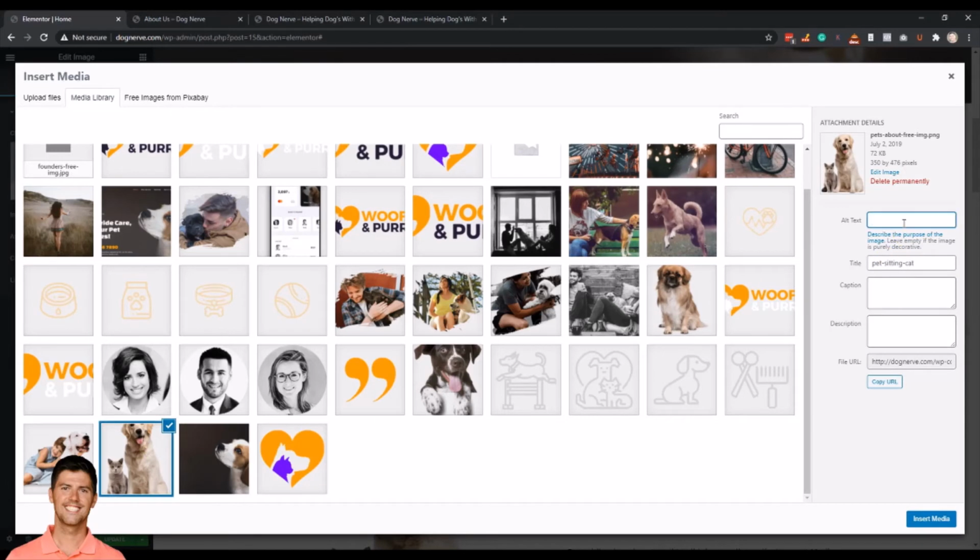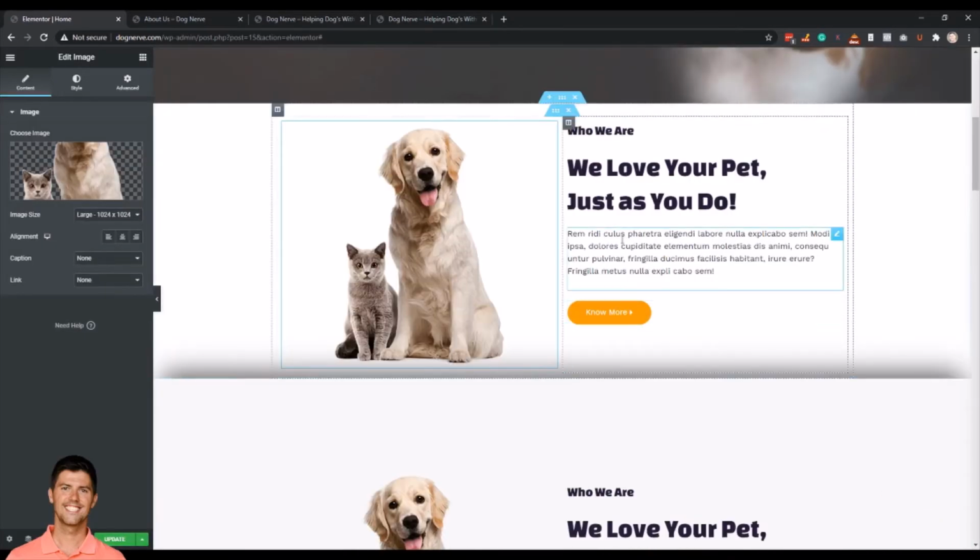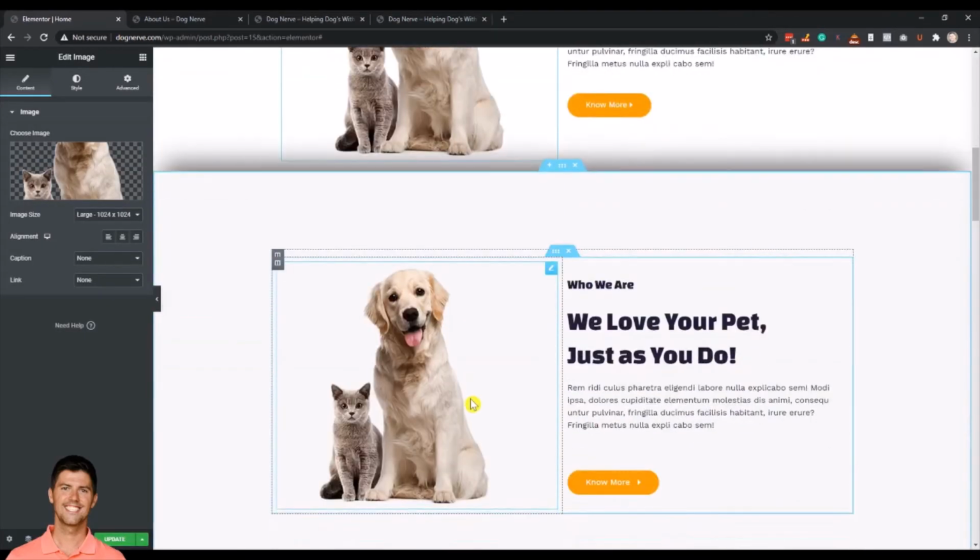Here's where I could change alt text, and we're going to go through that when I talk about SEO, because adding alt text to your images can be helpful. So I would just say dog anxiety or 2 dogs with anxiety as an example. And then I would click insert media. And now I have this section built out.